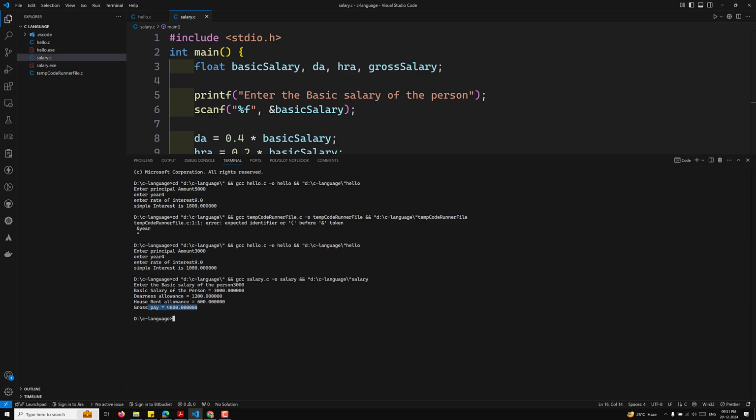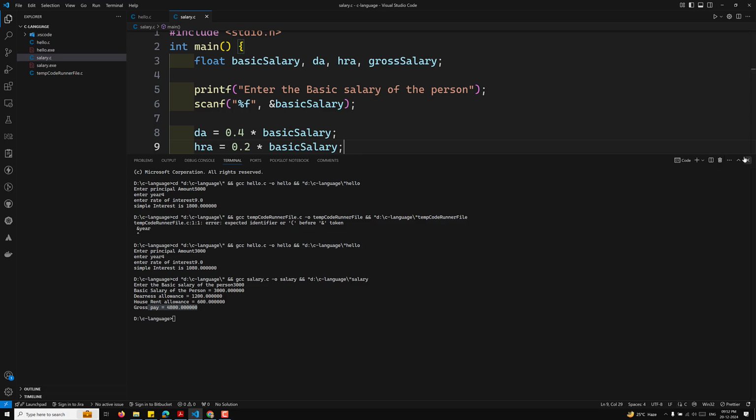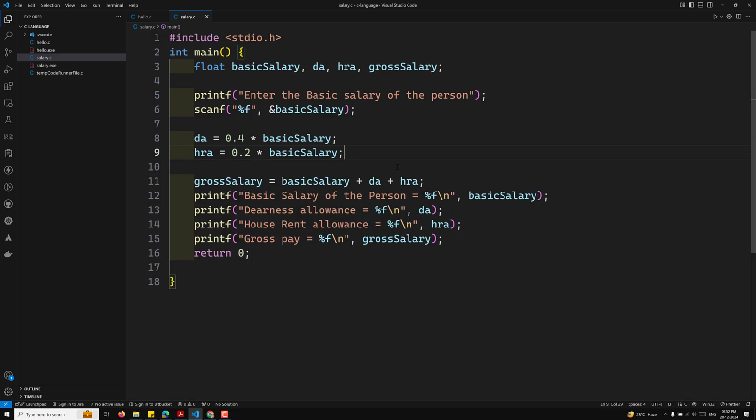So here the explanation of this one is, the program asks for the basic salary of the person. The formulas are: dearness allowance, that is DA, is 40% of the basic salary, and HRA is 20% of the basic salary, and gross salary is nothing but the sum of the basic salary, DA and HRA. So here the basic salary is read using the scanf and stored in the variable basic salary.